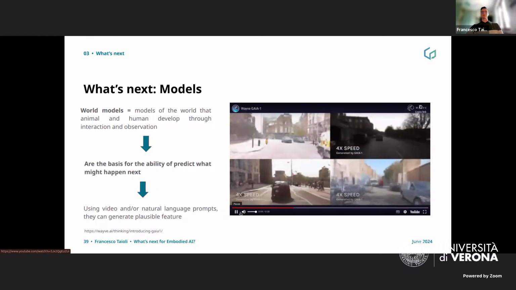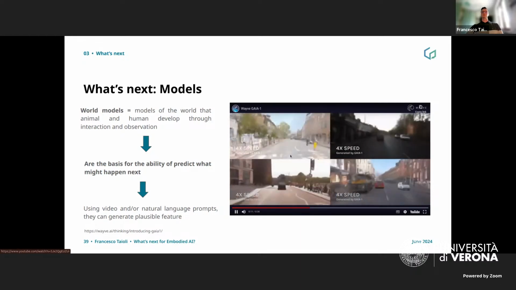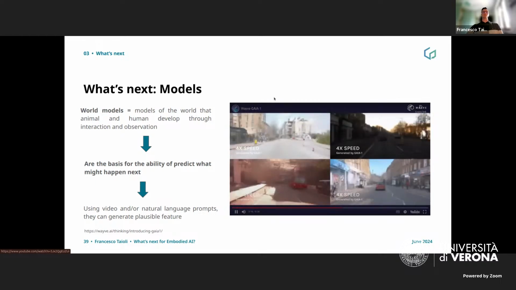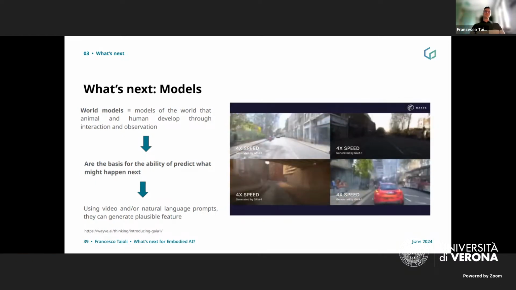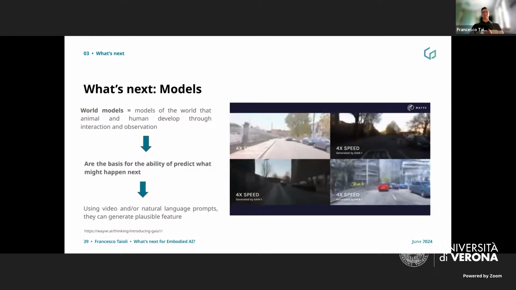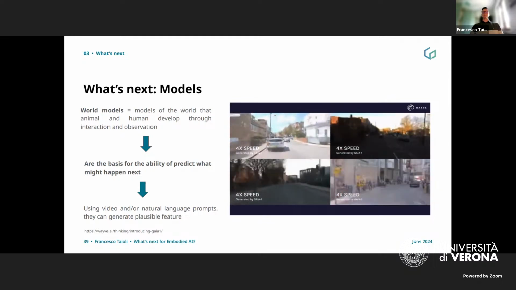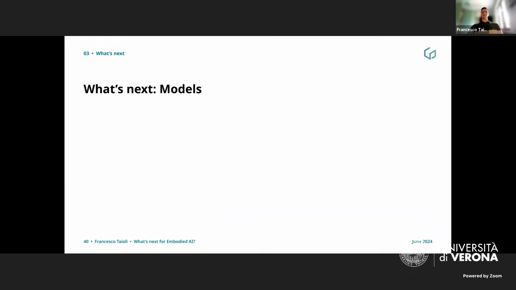So I can also prompt, I want this scenario, but during the night when it's raining, and the model will output the video at that particular location. So I think in the future, we will see a lot of this type of work to generate specific autonomous driving conditions that we don't have to retrieve from the real world, because it's costly and maybe impossible.